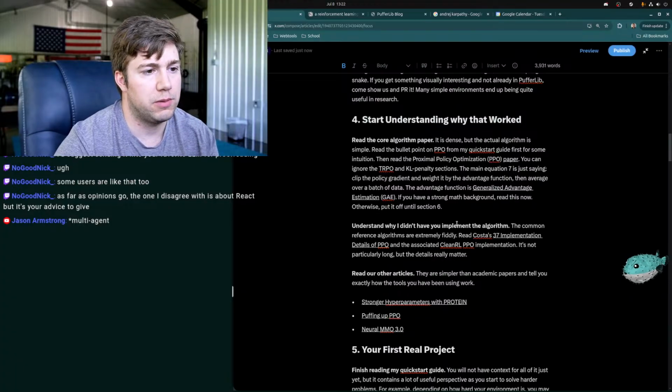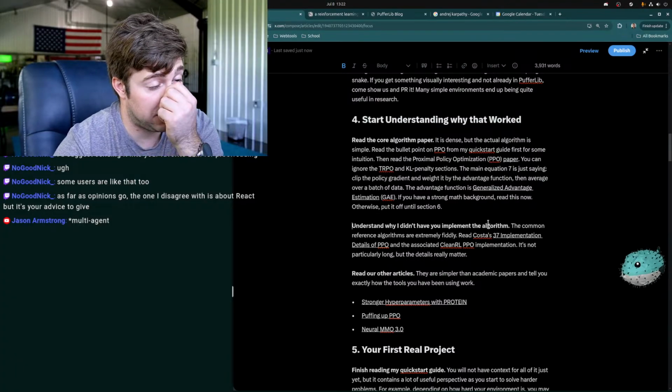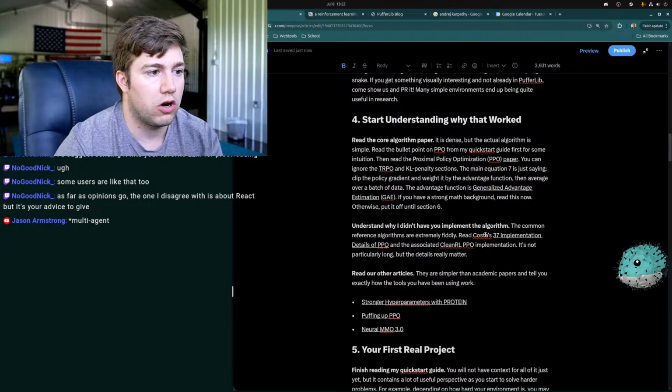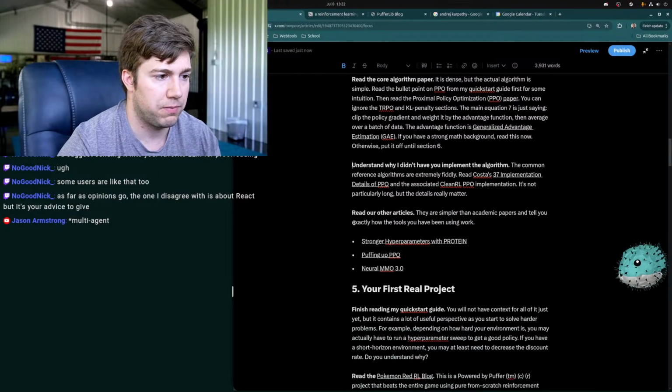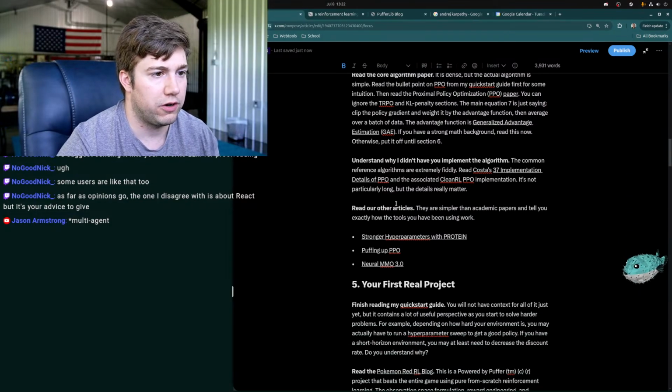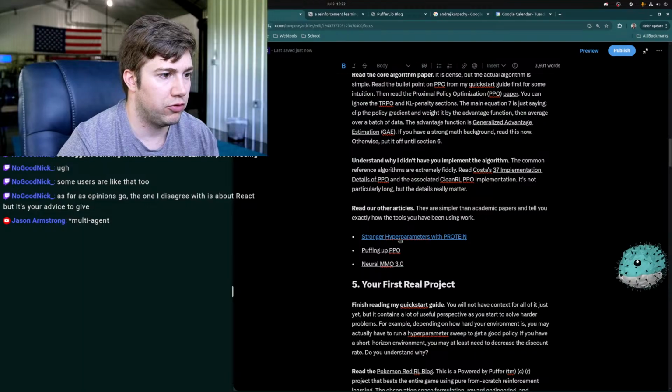Understand why I didn't have you implement the algorithm. The common reference algorithms are extremely fiddly. Read the 37 Implementation Details of PPO and the associated CleanRL PPO implementation. Not particularly long, but the details really matter. Read our other articles. They are simpler than academic papers and tell you exactly how the tools you have been using work. Stronger hyperparameters with Protein, Buffing up PPO, and Neural MMO 3.